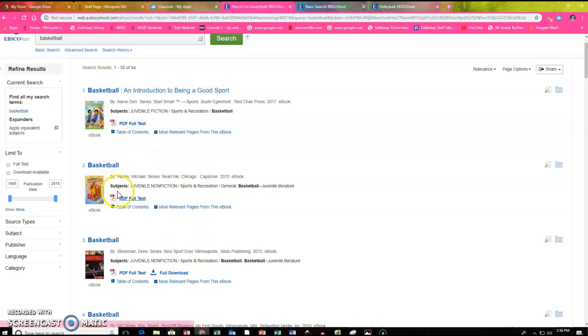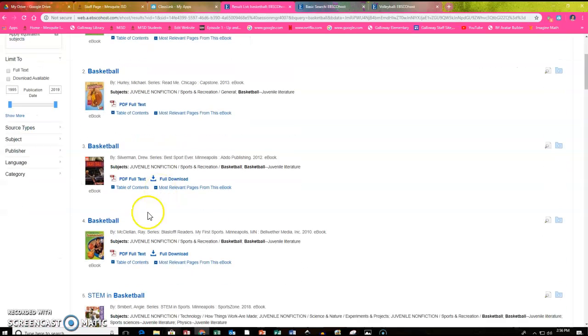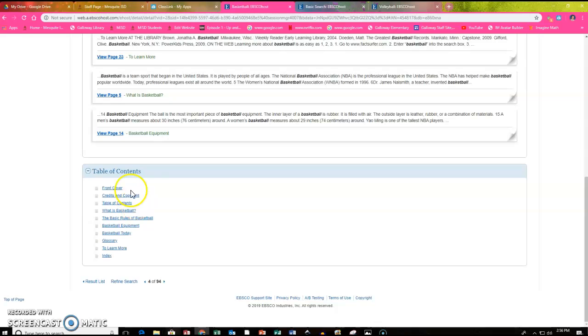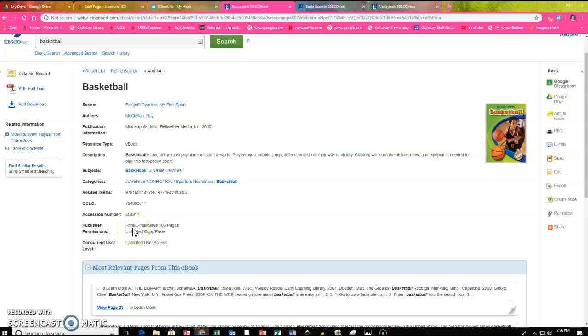If you go in here, I'm going to click on basketball right here, and it will bring up some information about the book. If you scroll down to the bottom, it'll have the table of contents. I know for my 3rd graders, they need to know what basketball is, what the rules are, and the equipment that they need. So those things caught my eye about it.